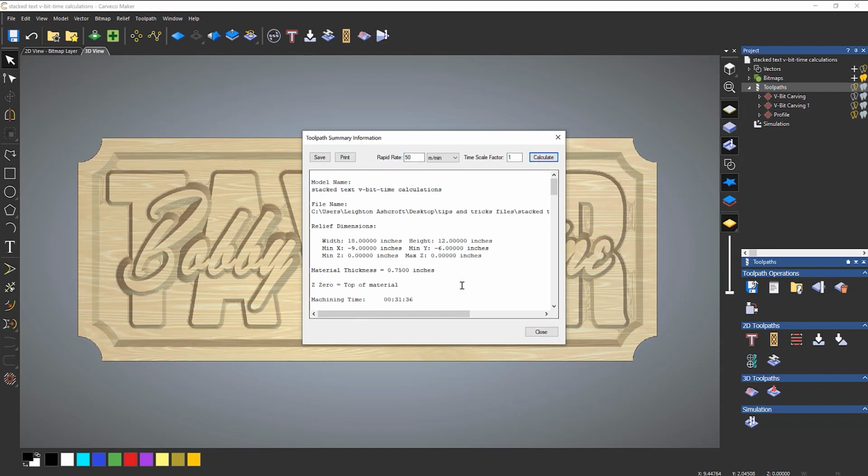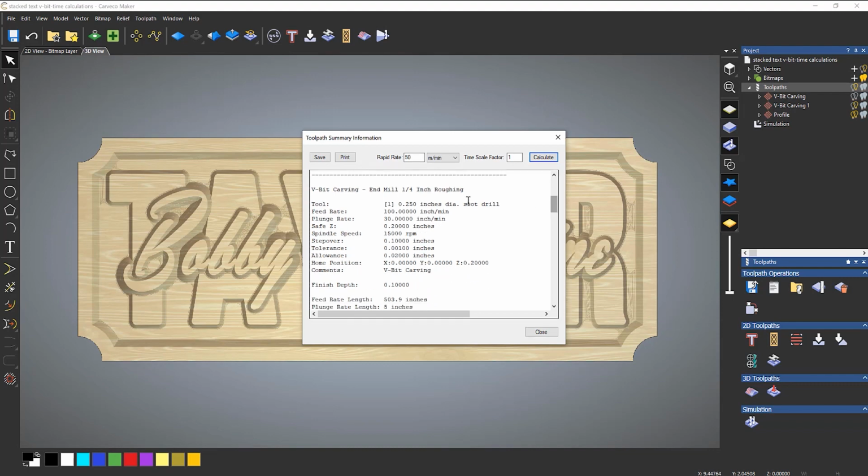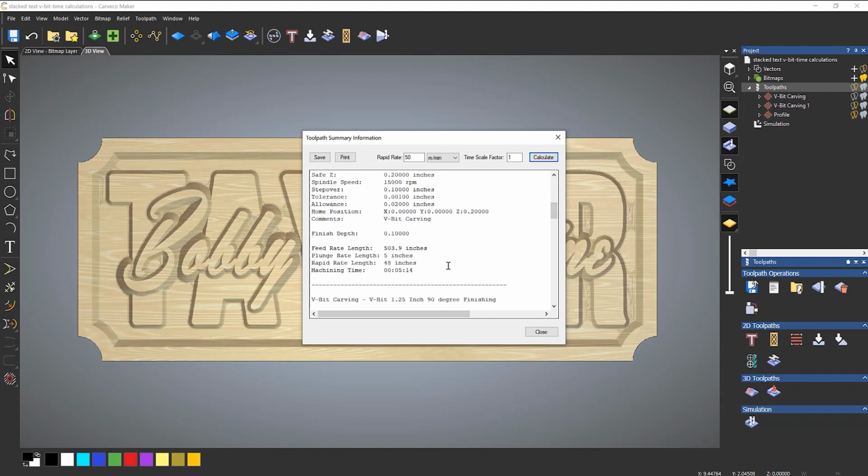Now what I need to do is to do a job. So take no notice of this. Let's say this V-bit carving, this roughing, it's telling me that it's going to take 5 minutes and 14 seconds. So go ahead, machine that and time it on a stopwatch. You divide it by this figure and then that will give you your time scale factor. That's what you enter into there, and then from that moment on you should have quite accurate times.